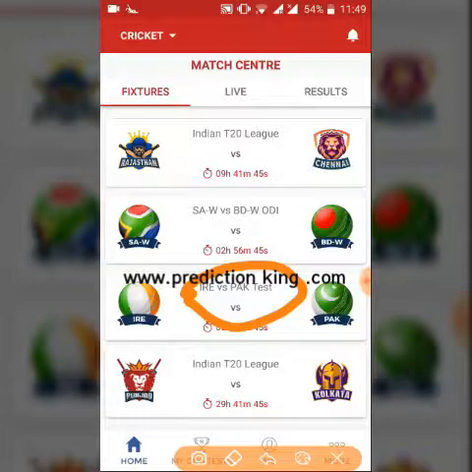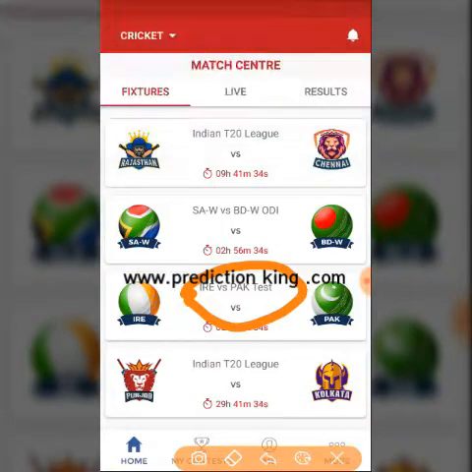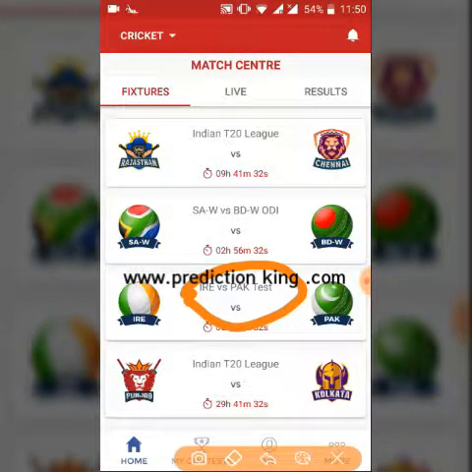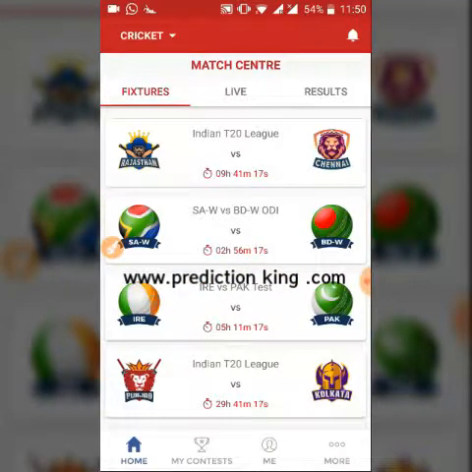It is more suited for swing bowling. The swing bowlers will have a better chance of picking up more wickets here. That is why in this match we will have more chance of picking fast bowlers and swing bowlers. Now let me go in and show how the team shapes up.